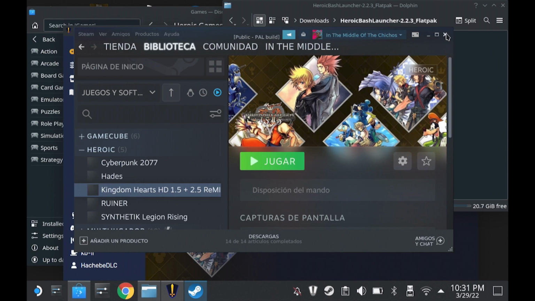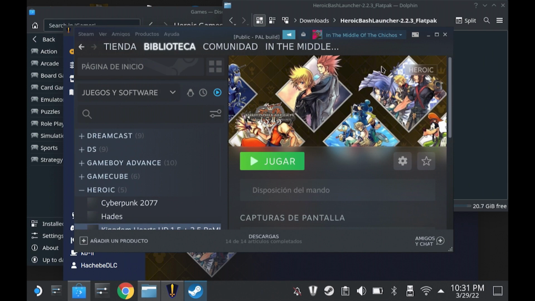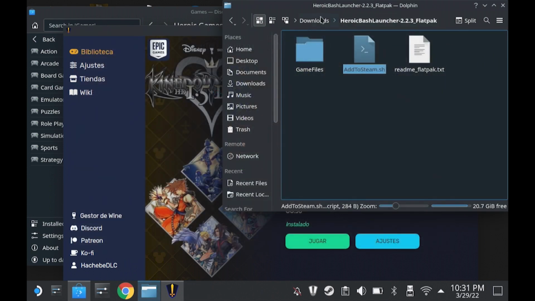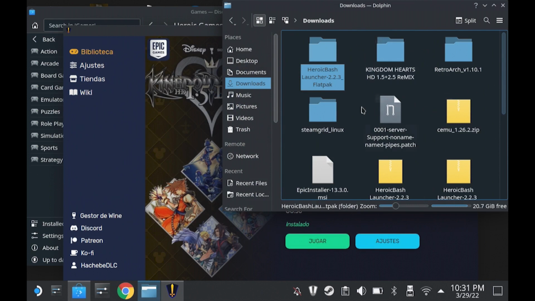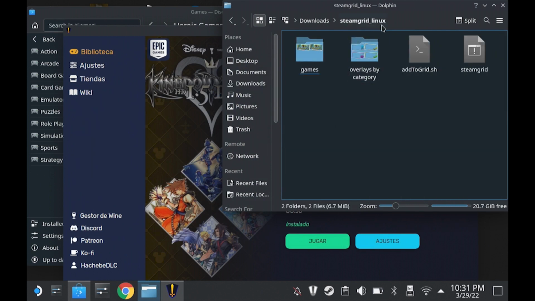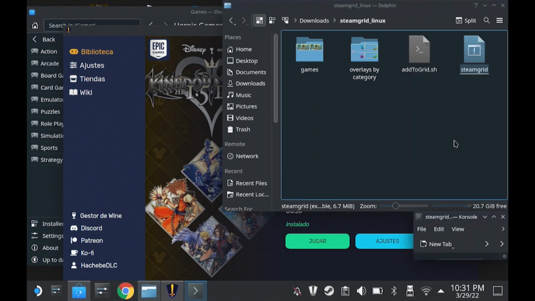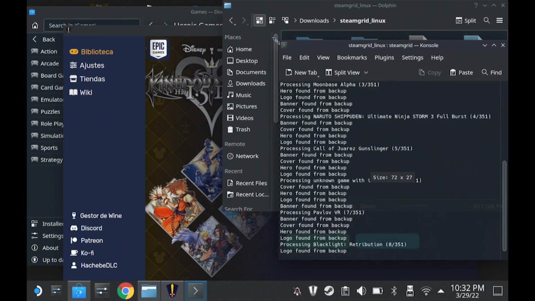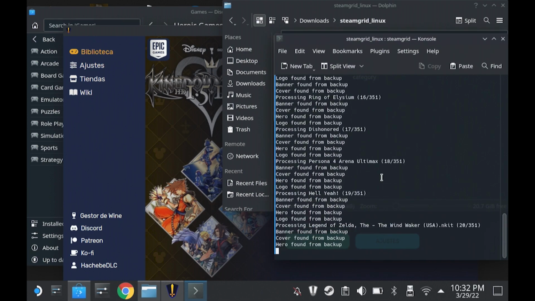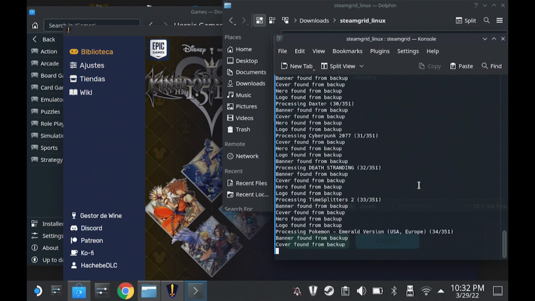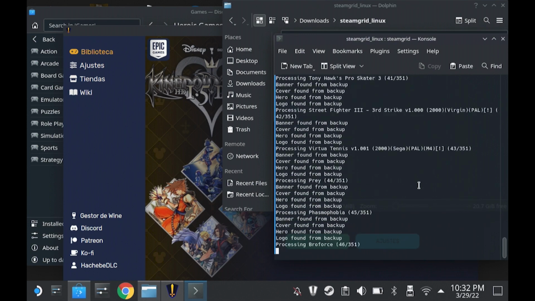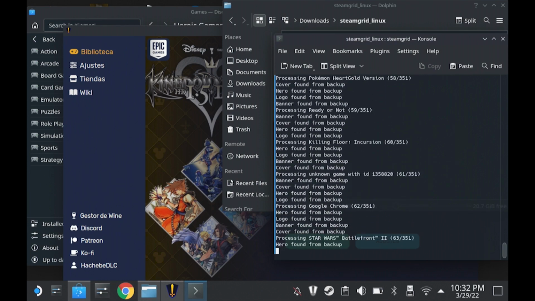What I use for that, because for emulators and stuff there's the Steam ROM Manager app, it's very simple to use. But something that you can use is this, SteamGrid Linux. Same thing. Well, it's simple. I'm going to run it in console so you can see the output. It's going to start checking everything in your library, and it's going to try to match it to find an image for it.